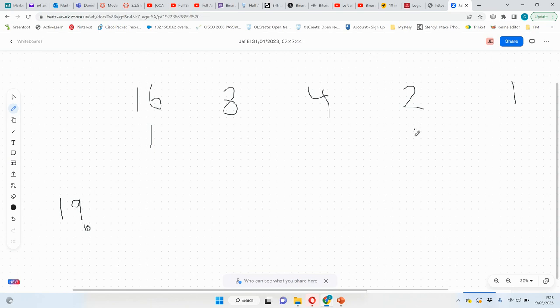So I know it's the 2 and the 1 because 16 plus 2, 18 plus 1, 19. So that is 0 and 0. So 19 in binary will be 1, 0, 0, 1, 1. And that is base 2.